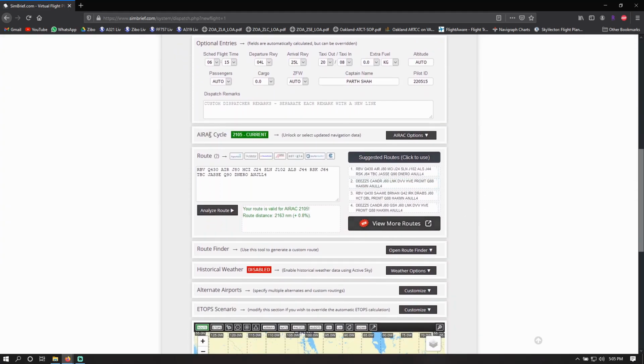Now coming up to the AIRAC cycle. If you do not have Navigraph, then you may have an outdated AIRAC cycle, but that shouldn't be a problem. And if you have Navigraph, you can always go ahead and unlock the latest database and you should be good with that. Nothing to worry about if you have an outdated AIRAC, you will still reach your destination, so don't worry about that.